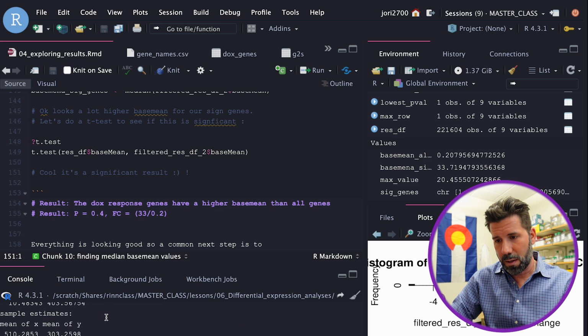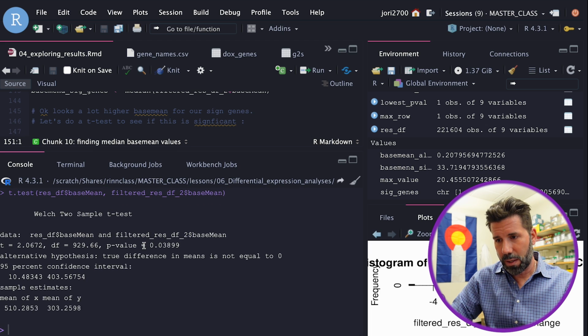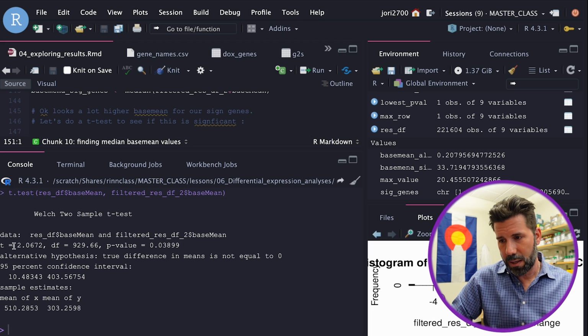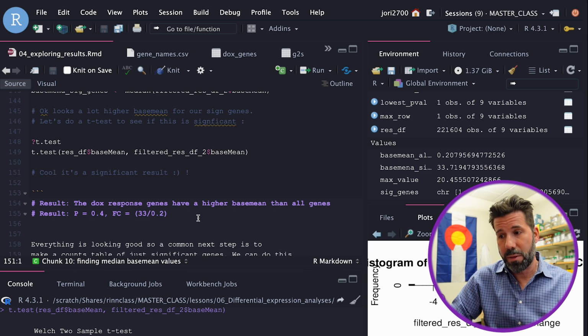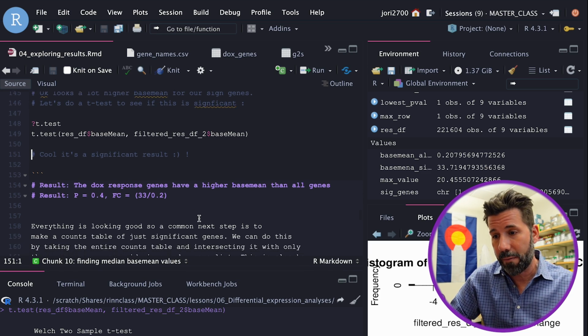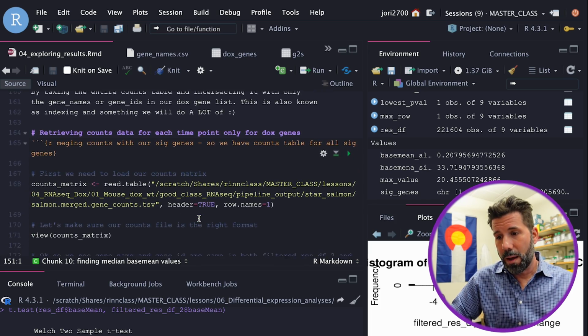Voila! So we got a bunch of information here, and we can see we did a 2-sample t-test. The p-value is 0.04, so that's great. That means it is significant. And we now know that our thought that if a gene changes, it'll have a higher base mean is true for this data set. Cool.